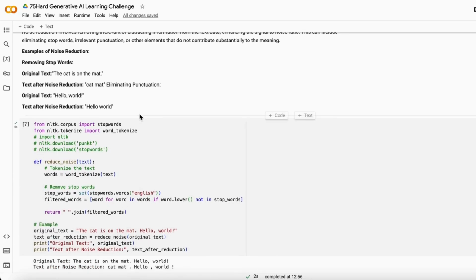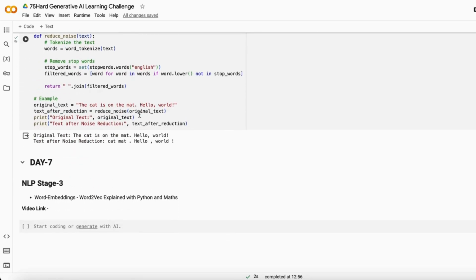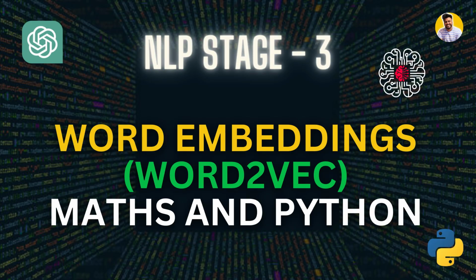Okay, so that's it from day 6, and in day 7 we will completely learn about word embeddings and the word2vec model, with complete Python code implementation and all the maths behind it. So stay with it, and we'll learn something crazy in the next weeks, because we are on the part of NLP stage 3. Okay guys, we'll meet in our next video.